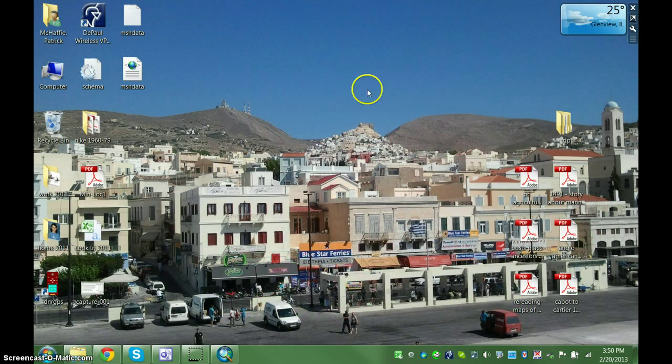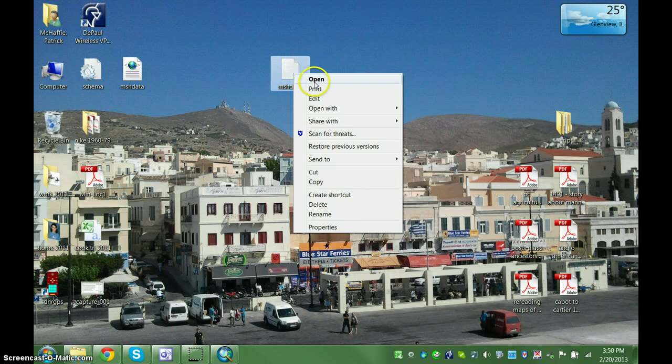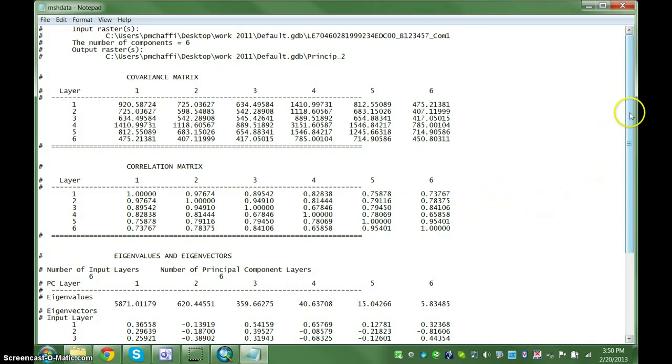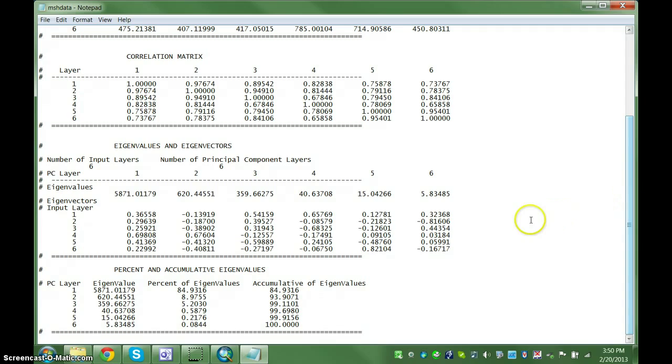Let's take a look. If you look in the data file, here's the data file that we made that I put on the desktop, and you can normally open this with something like Notepad. You can open it with Word. It's just a text file, but there's a lot of data here. There is a covariance matrix, correlation matrix, which is quite interesting. And there are eigenvalues and eigenvectors. And then this is probably the most interesting part, and that's the percent and accumulative eigenvalues, which in effect is the accumulative percentage of variance that each component accounts for.